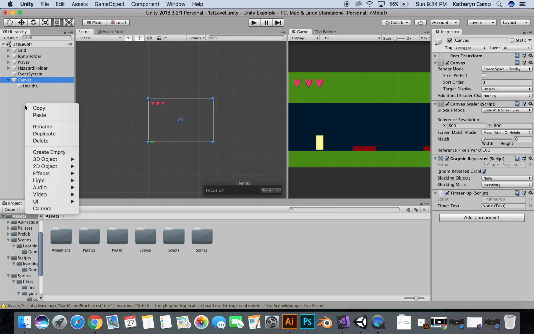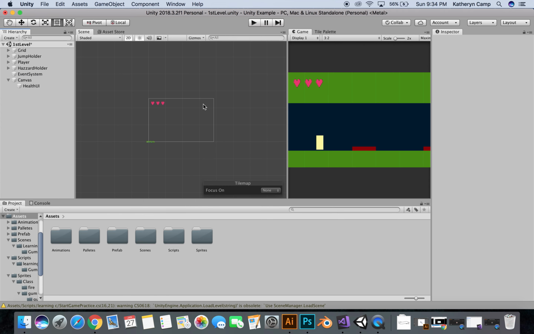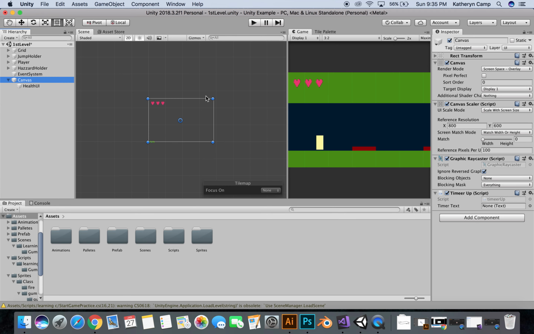It's called Canvas. We're going to right click, hit create UI, then go down to canvas. A canvas holds everything. I'm not going to click on it because I already have one in here, but a canvas holds everything that our heads up display is going to see, right?